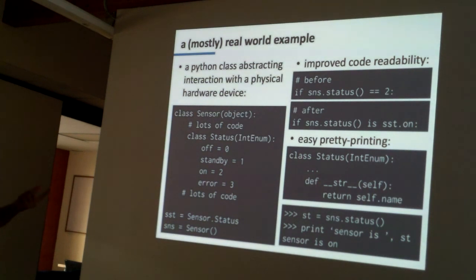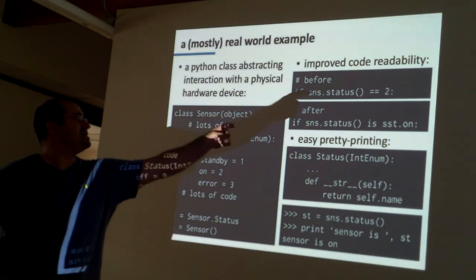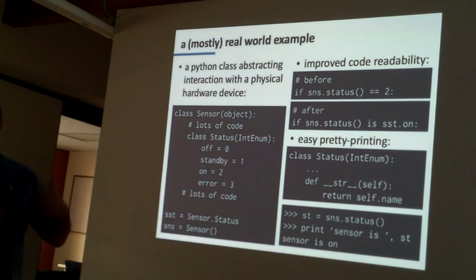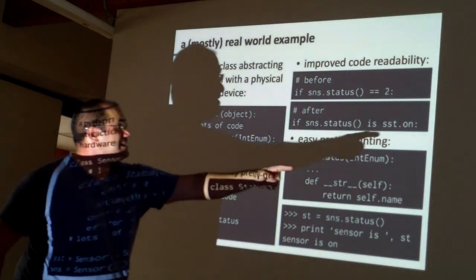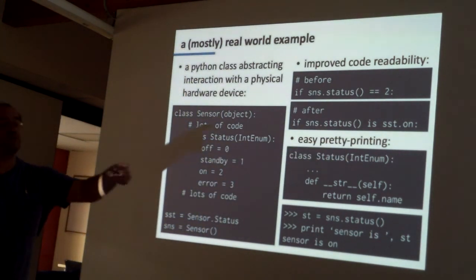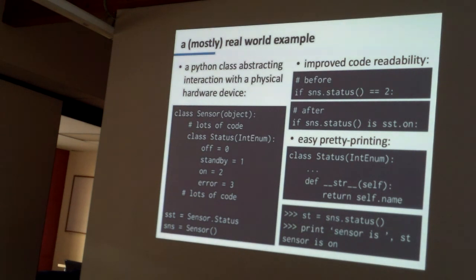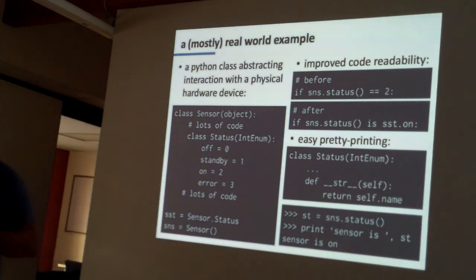So I used to have things like this in my code, which was if the sensor status is 2. Now that turns into if the sensor status is SST, which would normally be written out as sensor.status.on. That is very readable, or at least it's more typing, but when you go back to it three months later, it still makes sense.